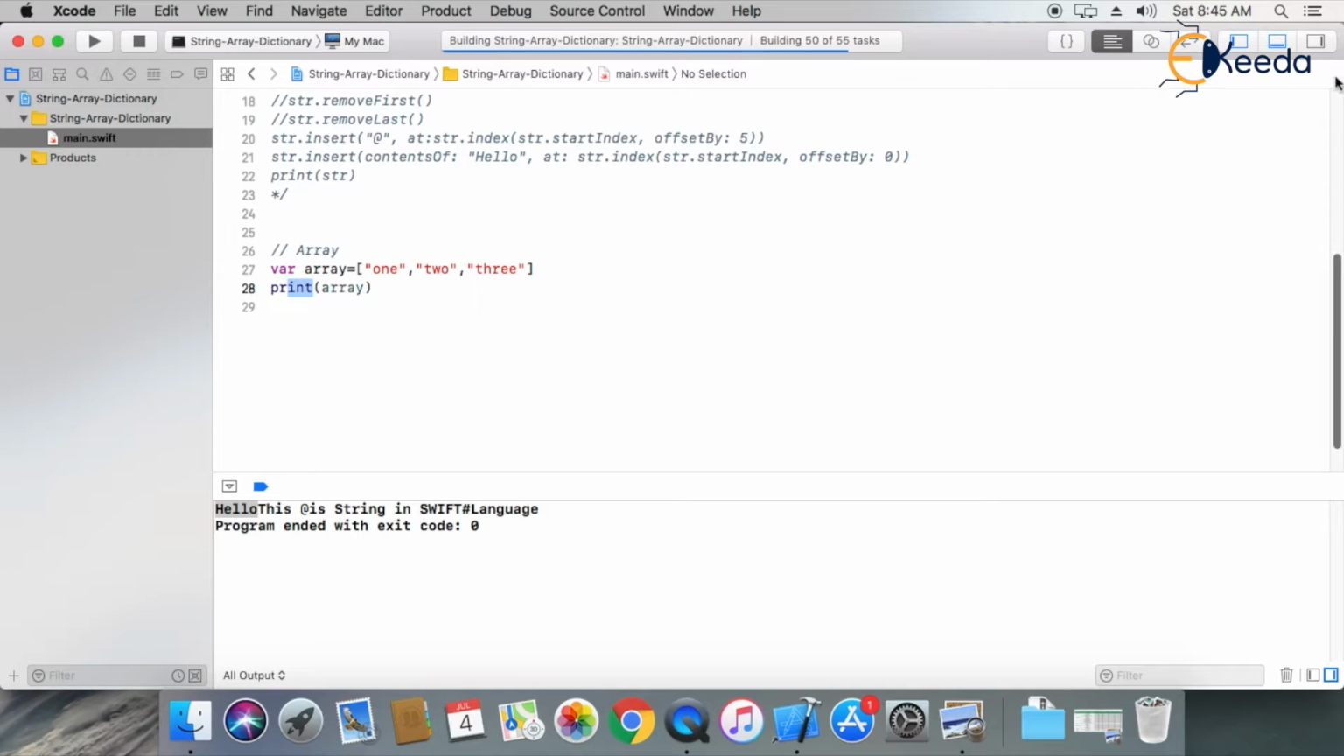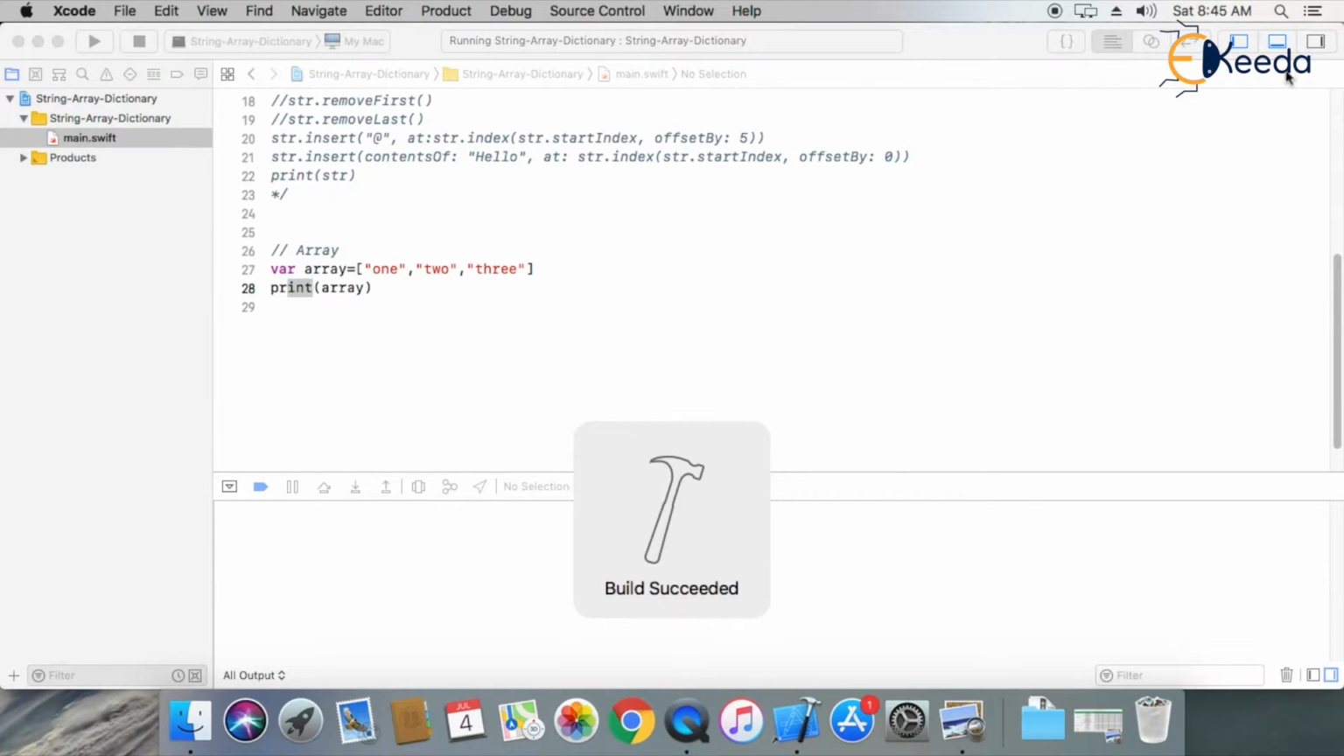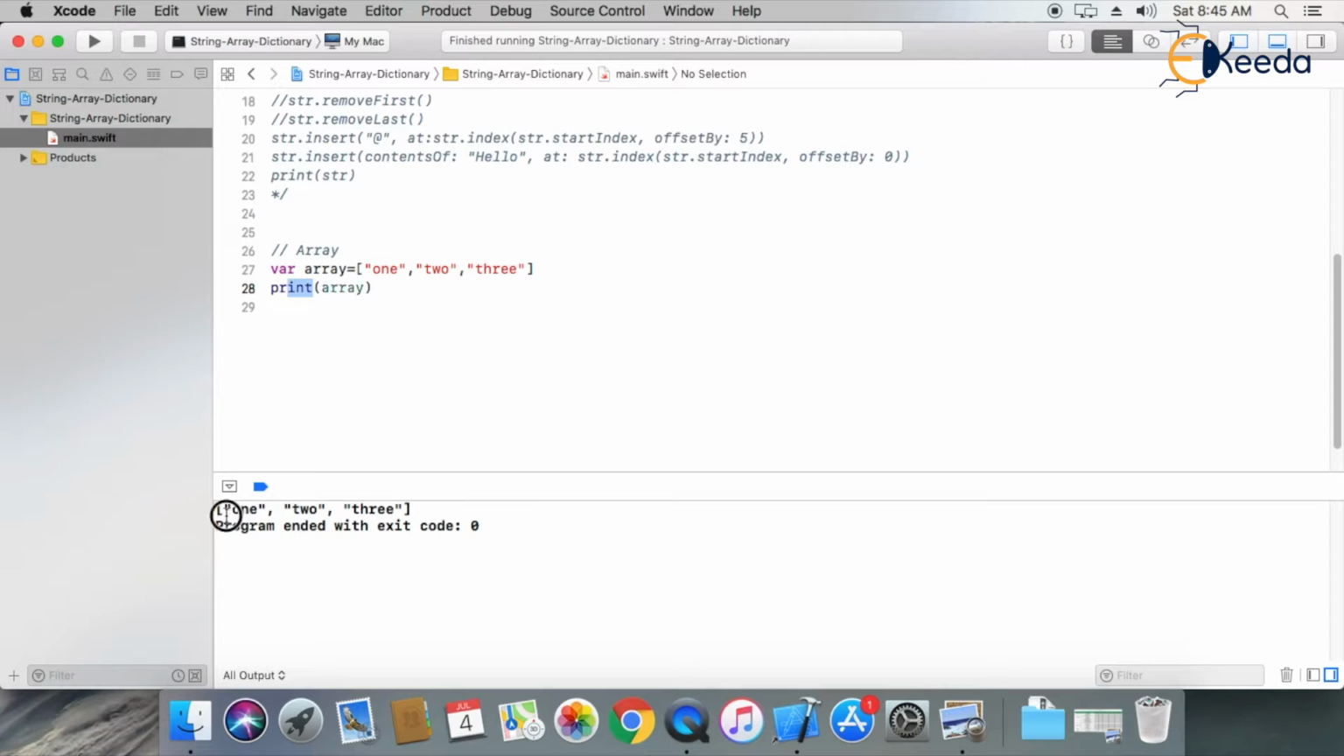So here you have declared an array using 3 different elements. This is your array elements, and you can use an array with these square brackets. Now let's try to use different types of array methods. In Swift programming, string, array and dictionary are the main pillars. So at that time you can use different types of methods of an array. So how to use it?